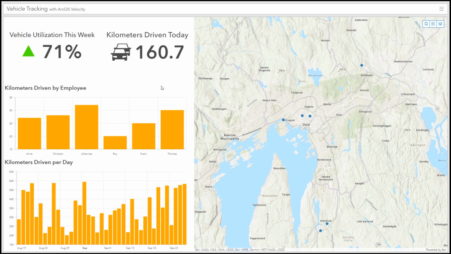With all this GPS data, you might be interested in understanding information like vehicle utilization rates and whether there's a need to reduce or increase the size of your fleet. We can also calculate statistics like how many kilometers are being driven every day, as well as break that figure down by specific employees. And we can even go a step further by displaying this data over time. With this information, you can look at opportunities to help reduce transportation costs, improve worker safety, and ultimately make your operations more efficient.